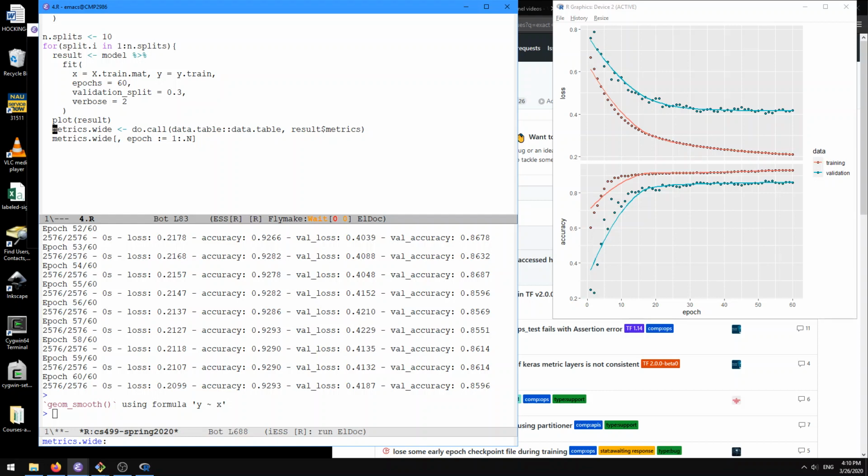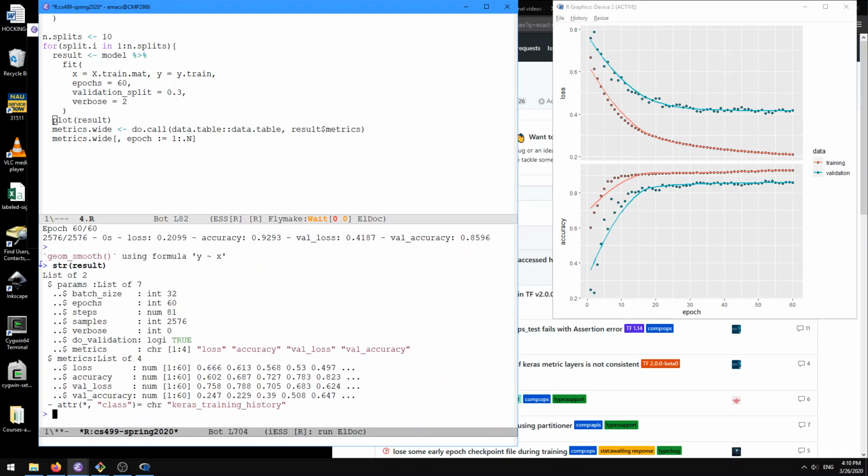If you look at this result object, you see that it's a list of two things, params and metrics. Metrics is a list with all of these numbers that we're plotting in this figure over here: loss, accuracy, validation loss, validation accuracy. Those are all these numbers here. The important thing that we want to look at is the validation loss, because we're going to be trying to minimize that to select the best number of epochs.